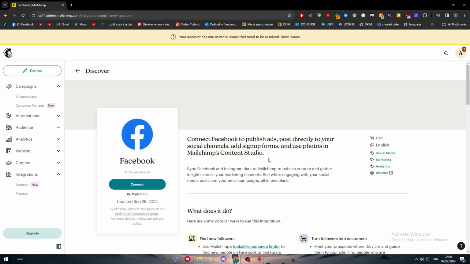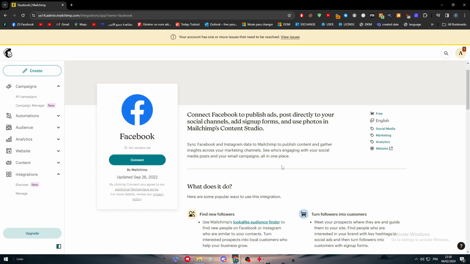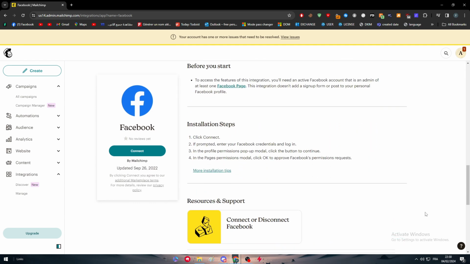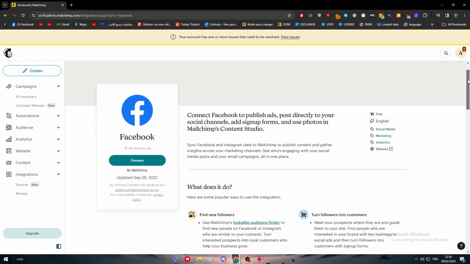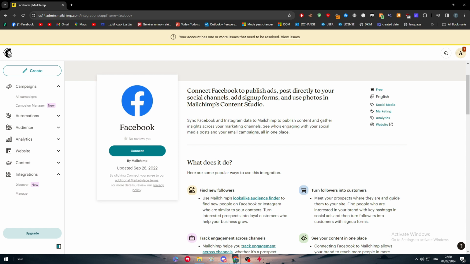You simply have to choose Facebook, and this is the page where it's gonna explain everything to you, how you can install it and how you use it exactly. So let's go ahead and read it. First of all, connect Facebook to publish ads, post directly to your social channels, add sign up forms, and use photos in Mailchimp's content studio. Here you will synchronize Facebook and Instagram data to Mailchimp to publish content and gather insights across your marketing channels. See who's engaging with your social media posts and your email campaigns all in one place.